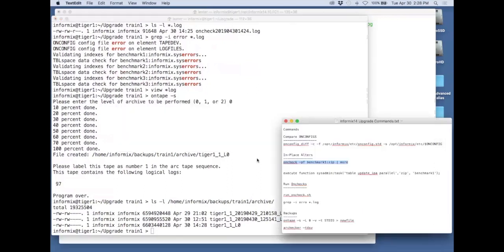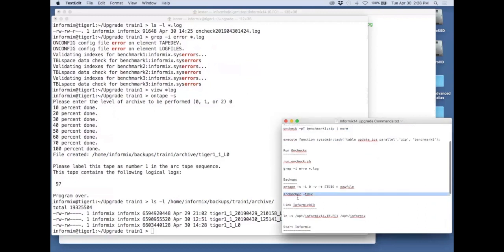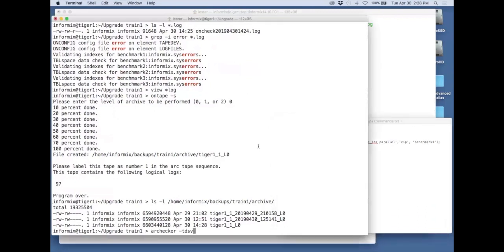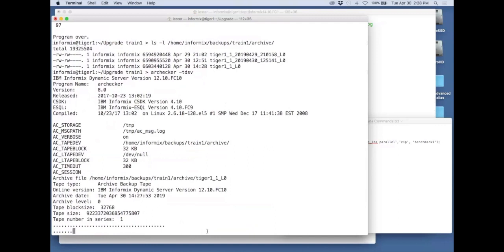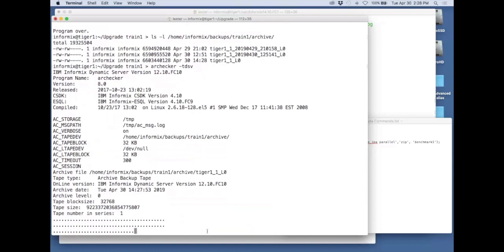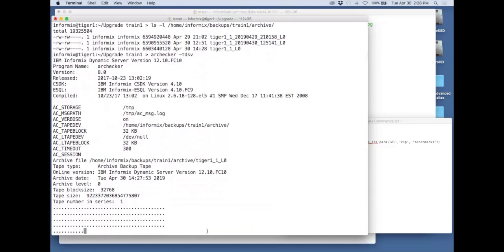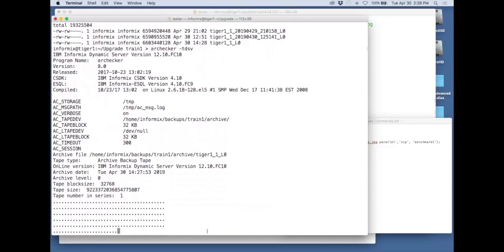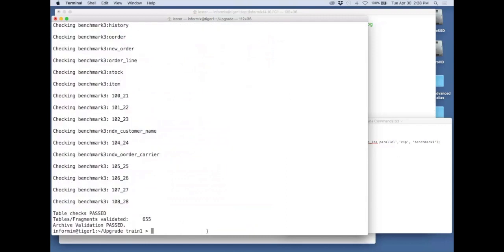The next thing I want to do is check the backup, and I'm going to use archecker with -tdsv to read that backup and make sure it's valid. I've had too many clients come to me saying, I can't read my backups and I need to do a restore. If you're just doing backups and never checking them, you've got to know that you can do a restore. I've seen tape drives go bad. I've seen disks go bad. Archecker is the tool you want to use to check your backups.